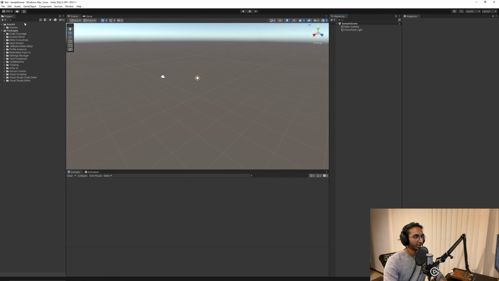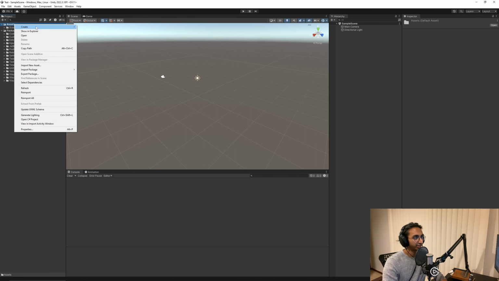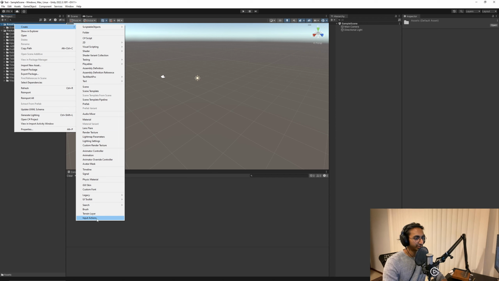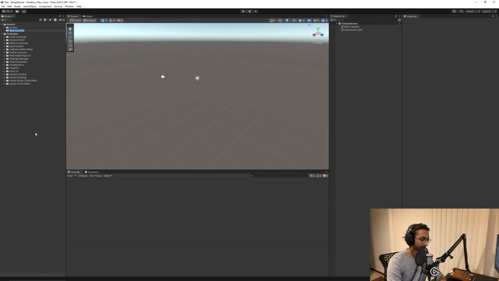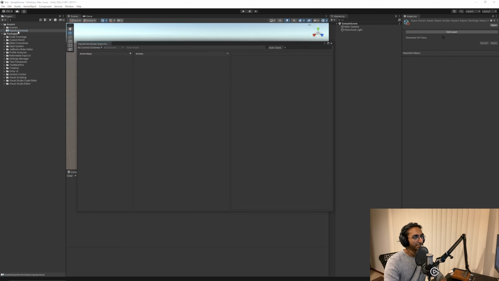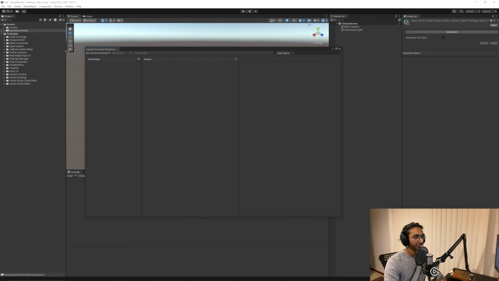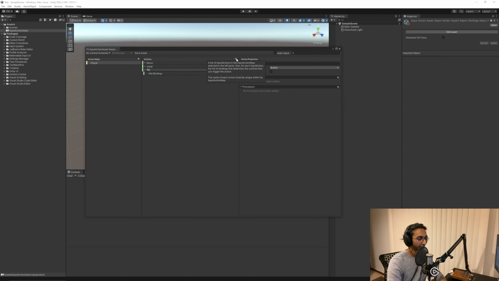First thing, I am going to assume that you guys understand the input system a little bit already. If not, this will be a quick review of that. So I'm just going to create an input action asset here. This is where I can define my controls. We'll just start with simple ones. Let's do moving, jumping, and let's do sprinting.